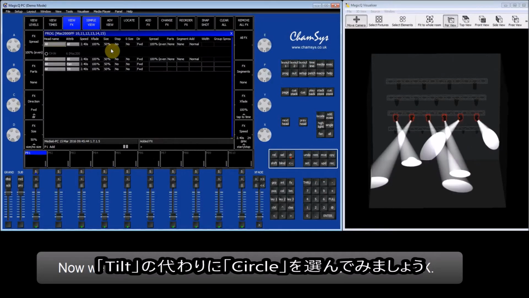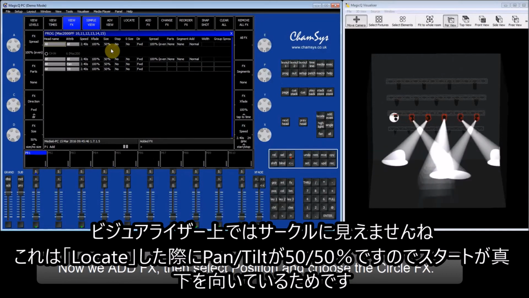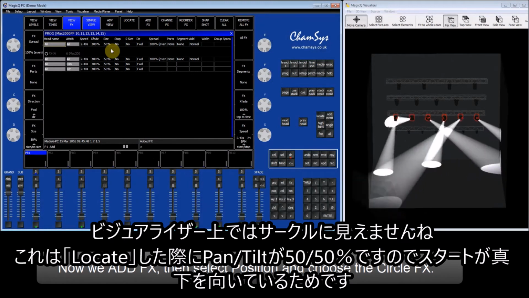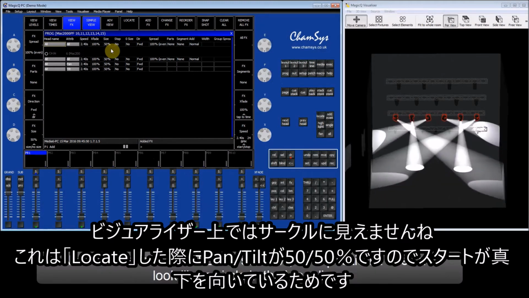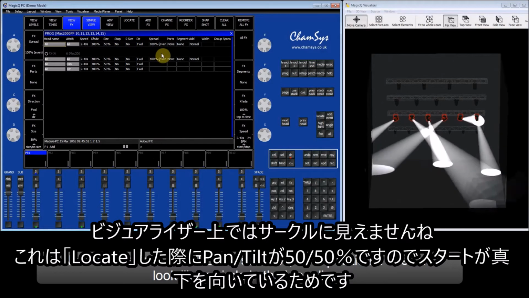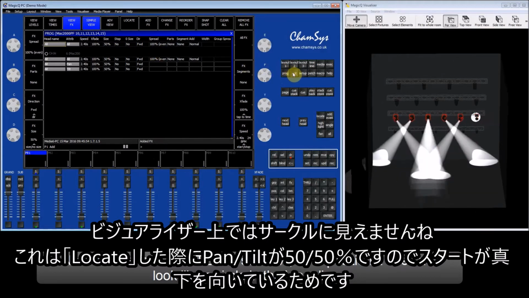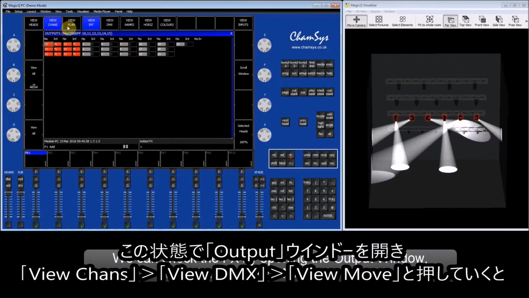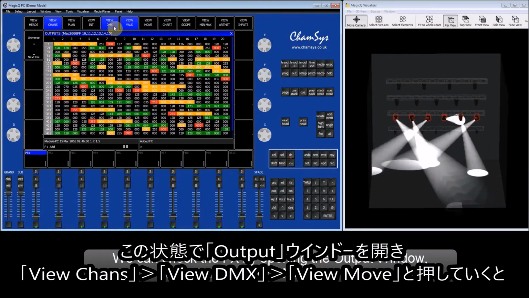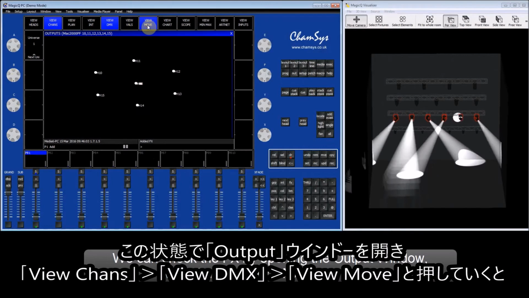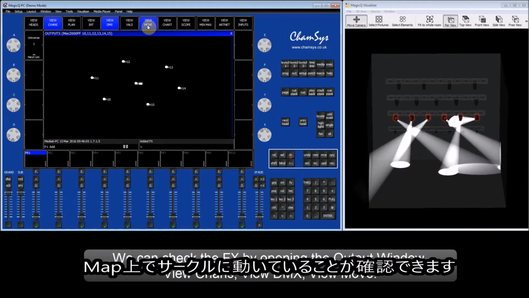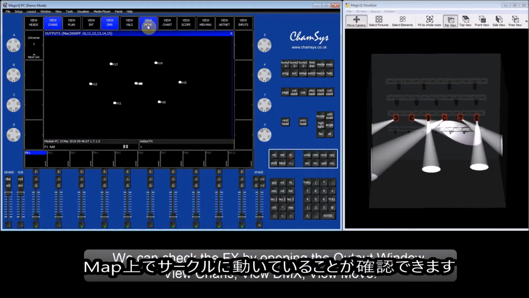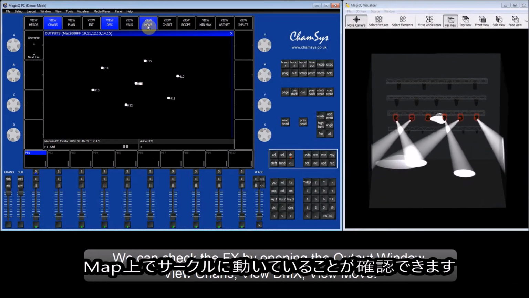Now you'll see in the visualizer that it doesn't look exactly like a circle. This is because the moving lights are facing directly downwards. However, in MagicQ we can go to Outputs, View Channels, View DMX, View Move and look at a map in 2D of the effect, and we can clearly see that they're performing a circle.